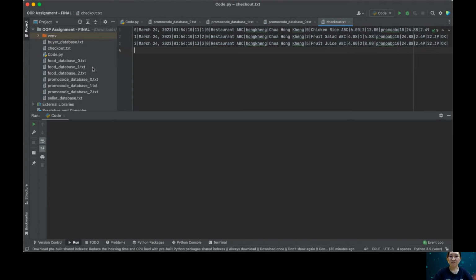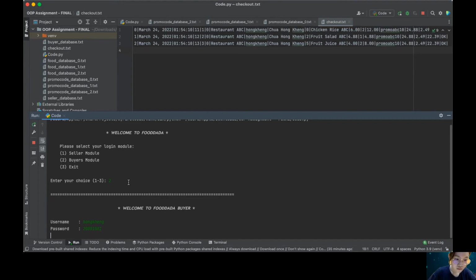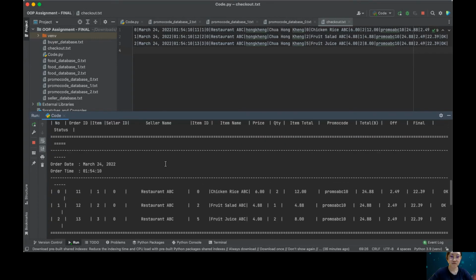Now I will go over the buyer's purchase history. You can observe from this text file that only one user has previously placed an order. So let us have a look. First, sign into the account. After entering the username and password, we are taken to the buyer's menu. So enter 2 as our option for obtaining the user's purchase history. And this is the purchase history of the user.